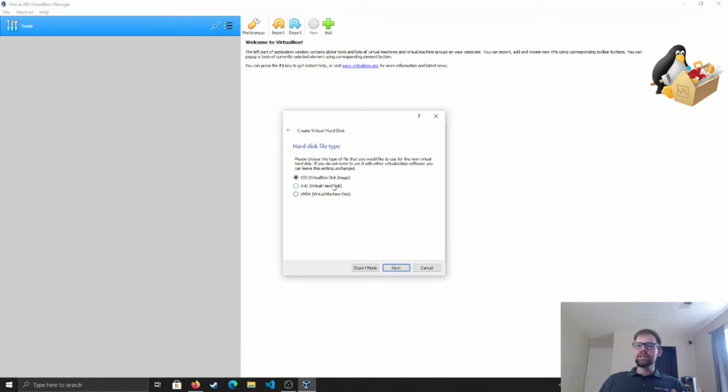There's lots of different hard disk types. So VDI is a VirtualBox disk image, which will work best with Oracle VMs or other types of VirtualBox installations. So it's very portable for VirtualBox.